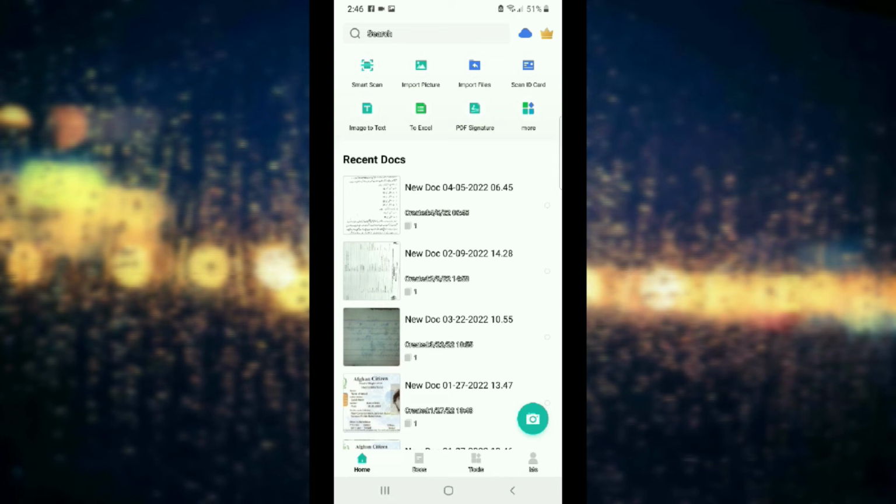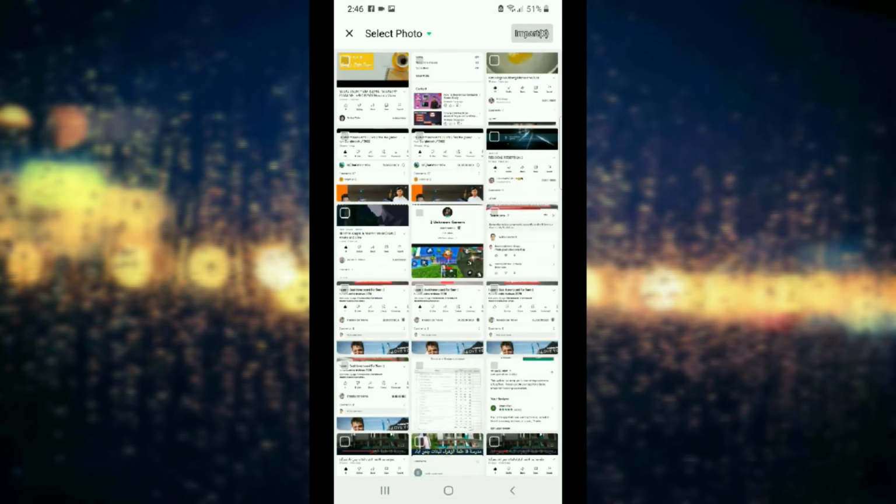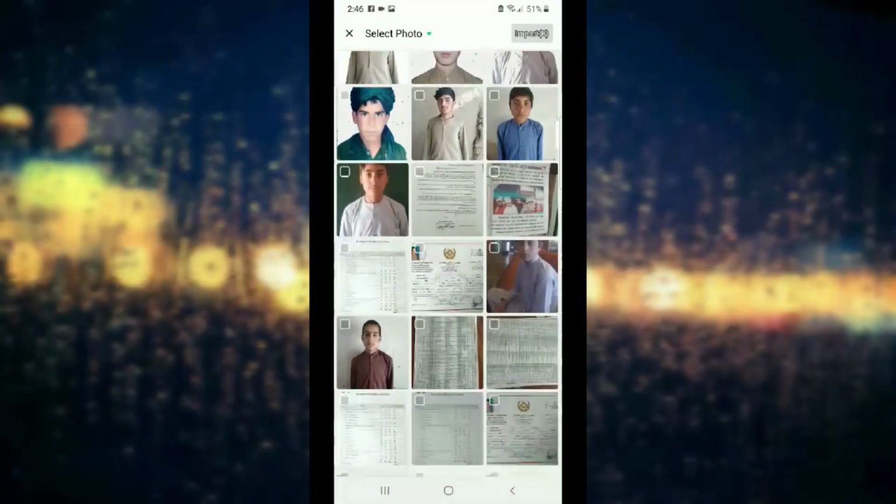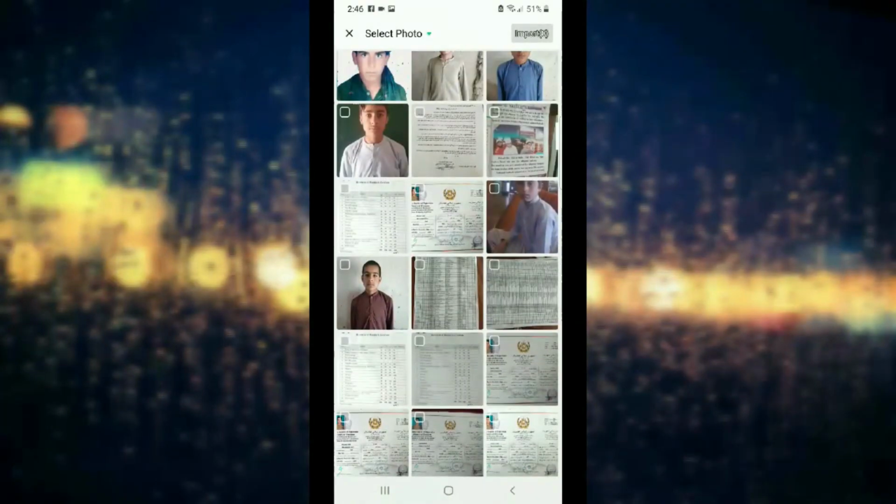So I want to import from gallery, so I click on import picture, and then I want to import a picture. I will choose one picture and then select. Yes, I just select this picture and click on import. Yes, and then click next.